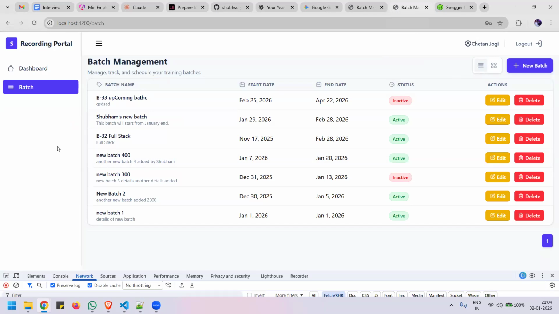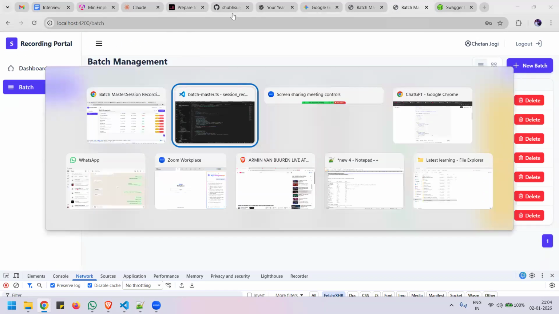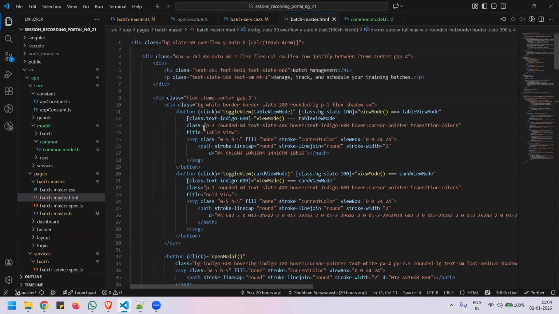Sidebar. Yes. Can you show me the hiding code for this sidebar? I tried it, but I'm not able to completely hide it. No code. So basically, wait.